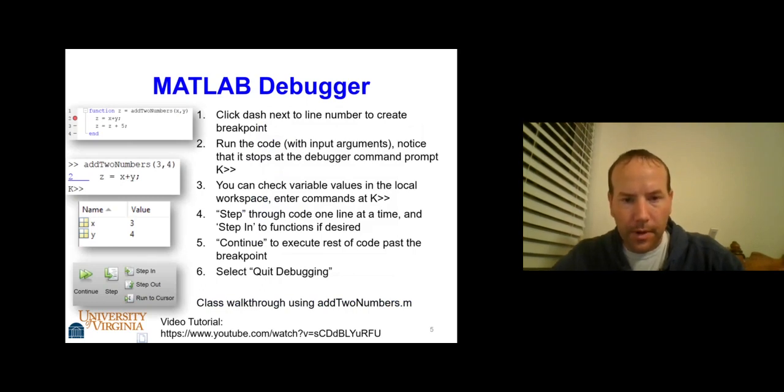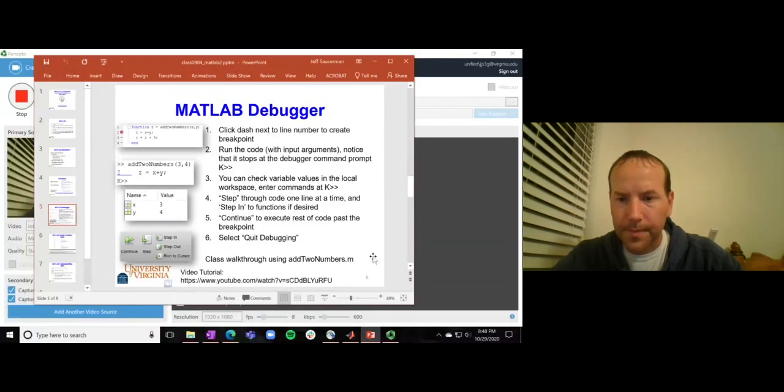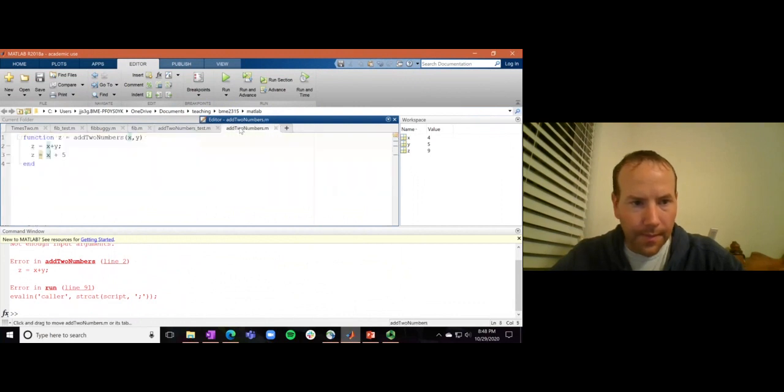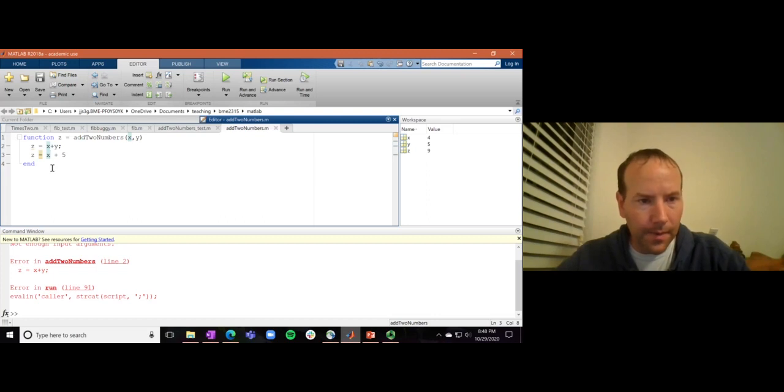Okay, so now this is just a text overview of how to do debugging, but we're going to walk through that one by one directly in MATLAB. So let me get over to MATLAB. Okay, and we have a function defined here called add two numbers. The output argument is z, and the input arguments are x and y.